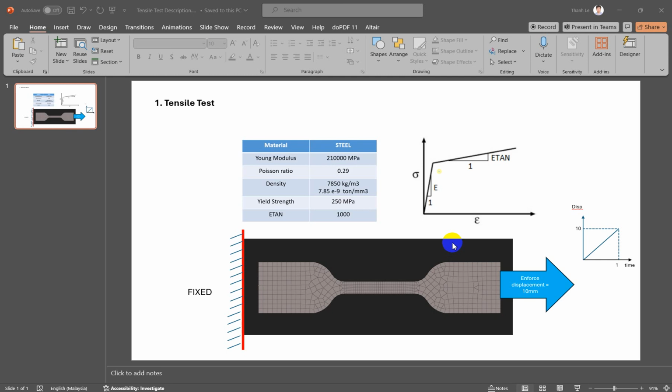Hello, good morning everyone. Today we continue with a series on learning the new HyperMesh interface. You can use either HyperMesh 2023 or 2024 right now. Today I will show you how to set up the tensile test using HyperMesh, but in this case we are using the LS-DYNA solver.